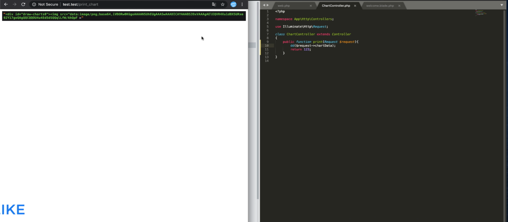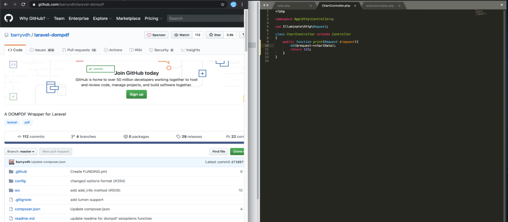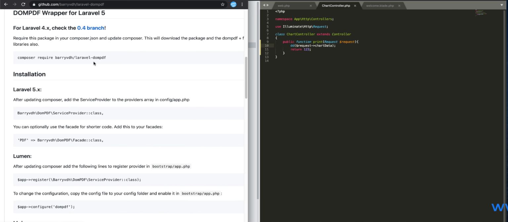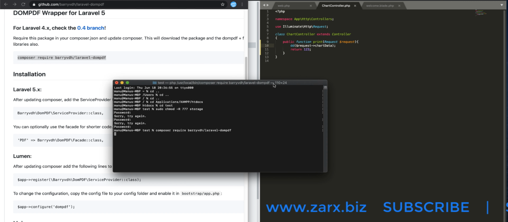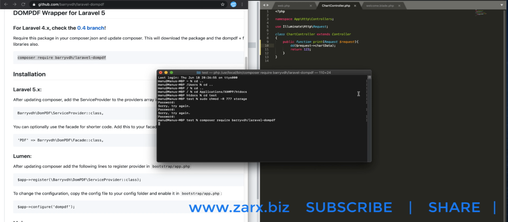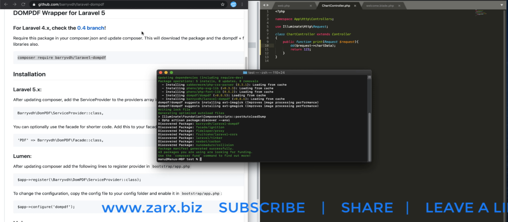So this is the time when we deal with Dompdf. If I go to the documentation we have for Laravel Dompdf, we need to install it. So here is the command for it. Let's copy this command. I'm already in my project folder, so I'm going to install it. It will take some time. We need to wait. We have the package installed.